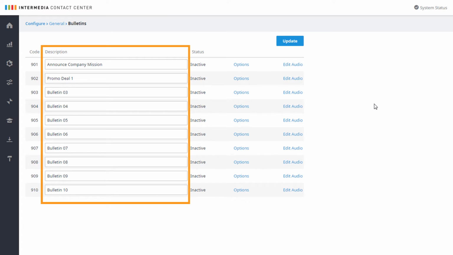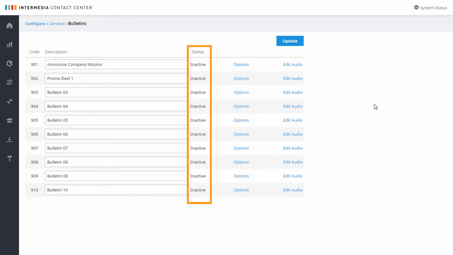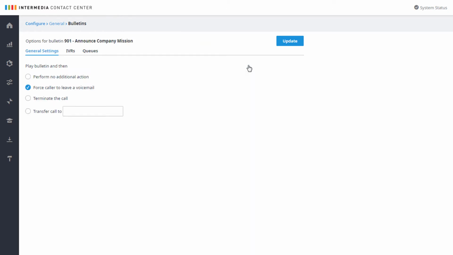Description is for admins to know what the bulletin is for. Status shows if the bulletin is currently active or not. Options allows you to configure several different things, and this is where you will activate your bulletin by selecting where it should play. The General Settings page lets you configure what happens after the bulletin is played.